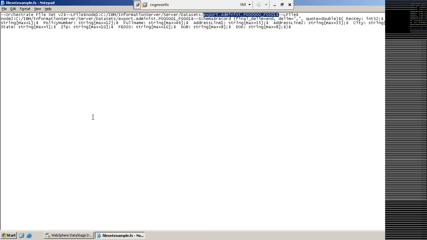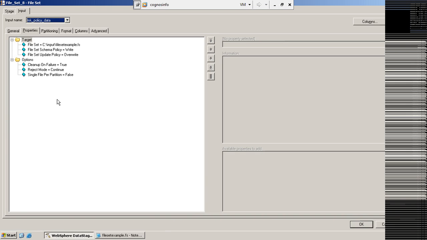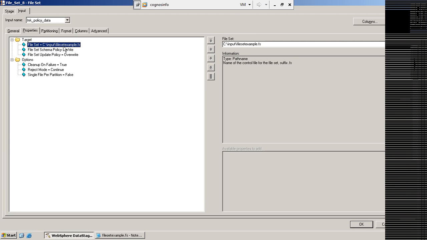But the target, whatever you are giving here, is just a descriptor file. When you say that this file set has been created, you have actually created a descriptor file, and the data files would be created within the data sets folder. Whatever you are seeing here can be called a descriptor file.